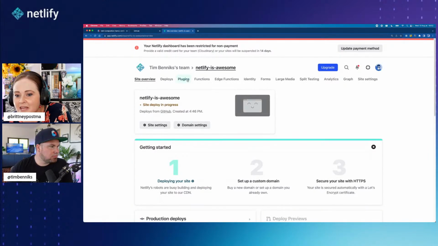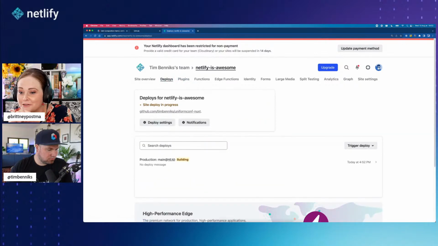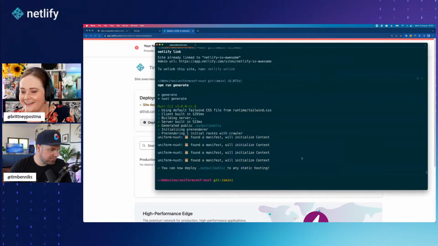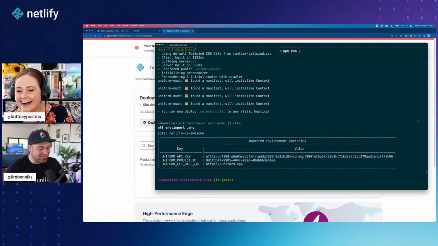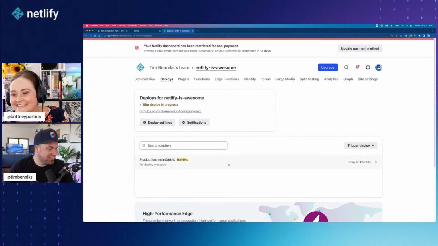Oh, you know what I forgot? Environment variables. So in your CLI, I'm going to show you a little trick. Go back to your CLI. So ntl space env:import, and then your file name. So .env. What? Right? It works. Isn't that magic?